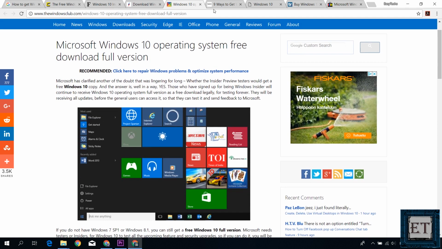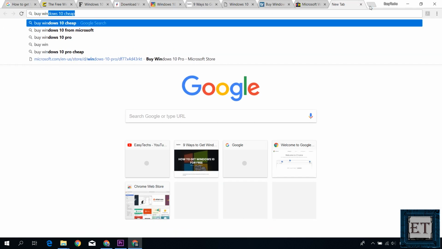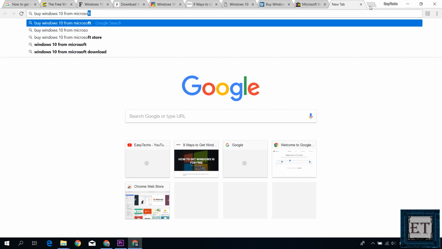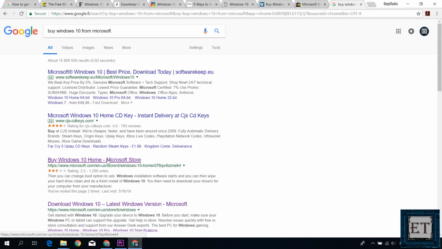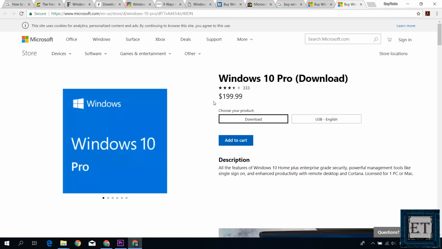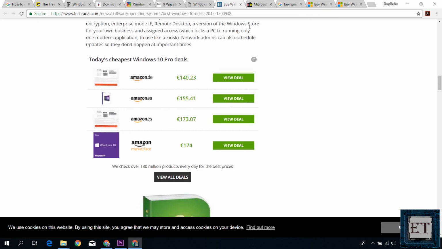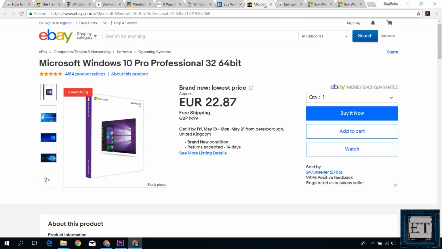Of course, if you don't want to put up with all the conflicting details, then a simple Google search will take you to Microsoft Store where you can buy any of the Windows 10 editions with just a few clicks. The Home Edition is priced at $120, while the Pro Edition is priced at $200. Now, if you don't have that much to spare and you are able to get a trusted third-party reseller, then you can pay anywhere between a few tens of dollars to $150 depending on the edition.